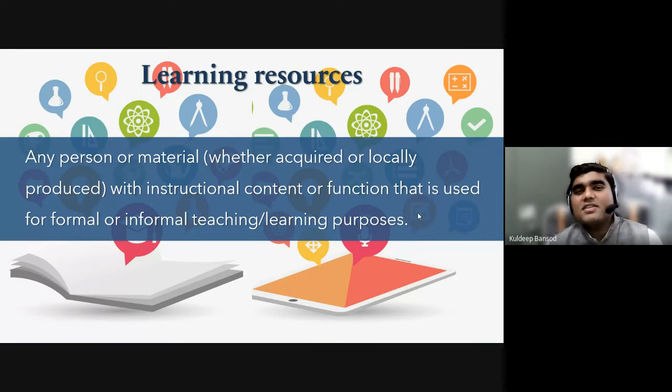Learning resources are any person or any material, whether prepared by him or gathered from outside sources, with instructional content or function that is used for formal as well as informal teaching learning purposes. All that is called teaching learning resources. So any person or material which is acquired, prepared or locally produced is called teaching learning resources.